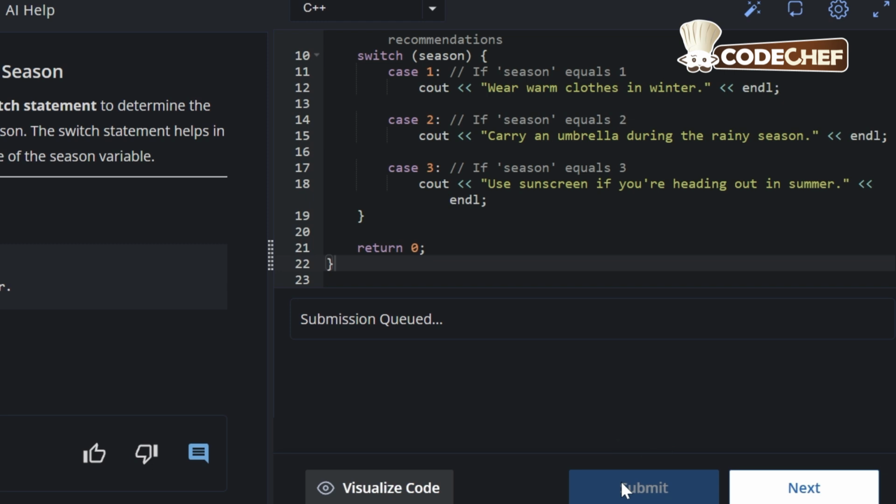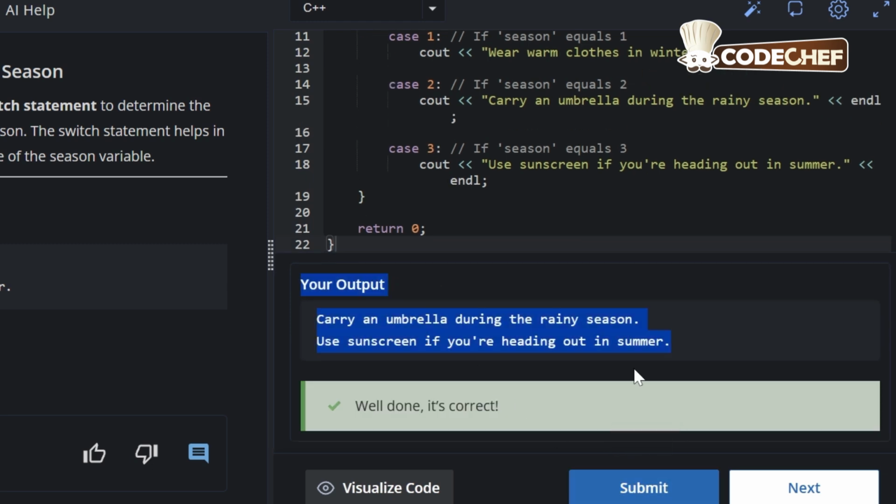Now let us run the program to see the output. This is exactly similar to the expected output. And we can see the statements are printed from case 2 and case 3 here.